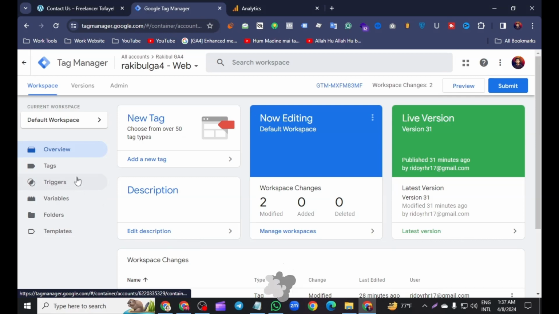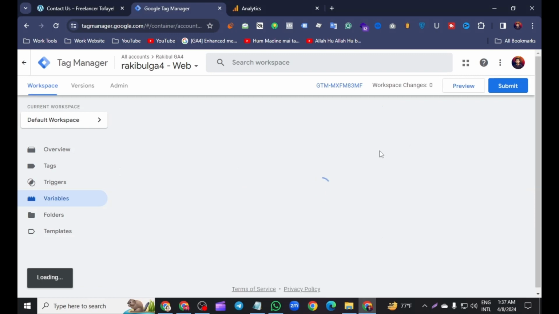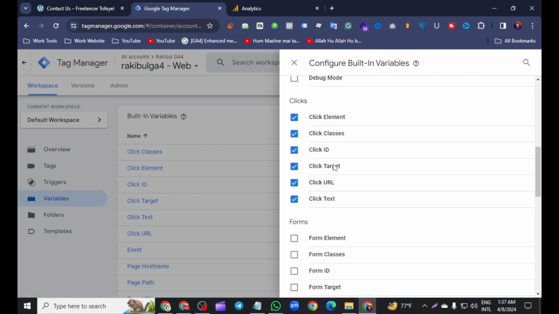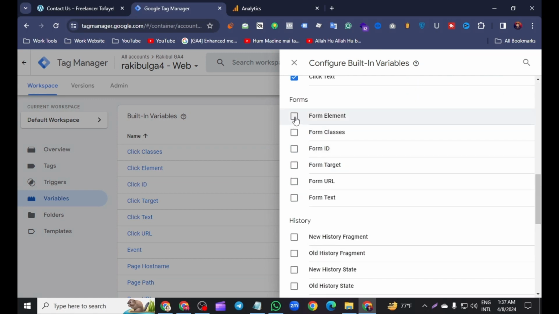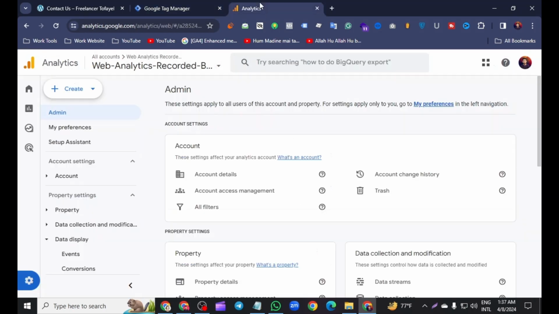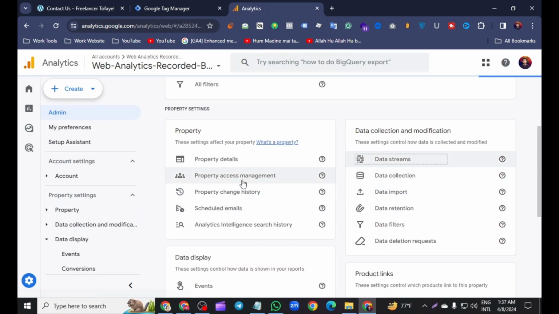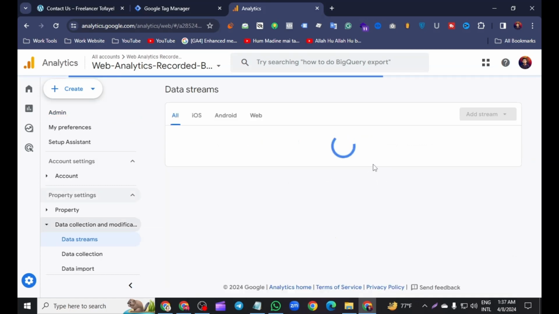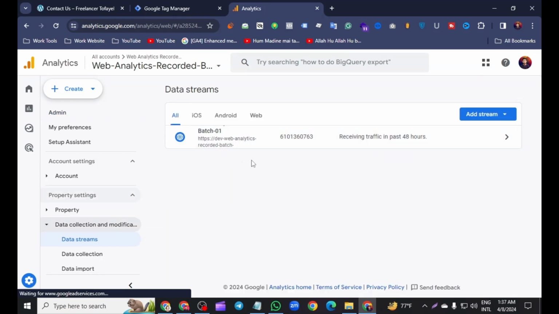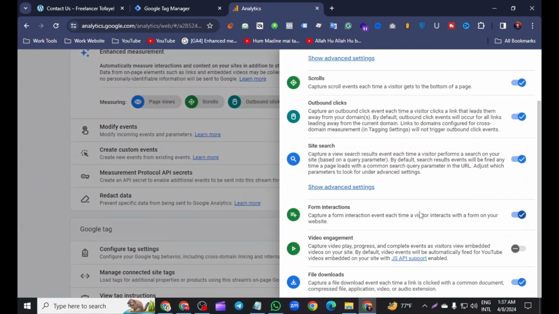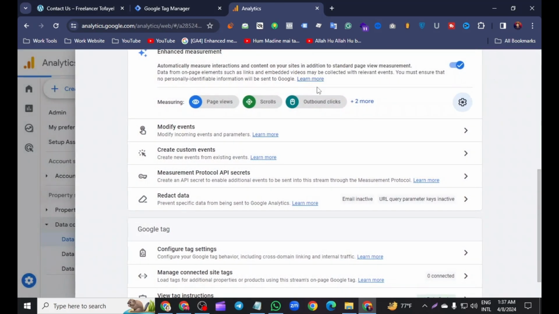First of all, we go to our Google Tag Manager and go to the variables section, then to the category options, and there are the form related options. We can enable this kind of form related variables. Next, go to Google Analytics 4 and go to the tag assistant, go inside, go to the settings option and turn off the form interaction. Okay, and save it.